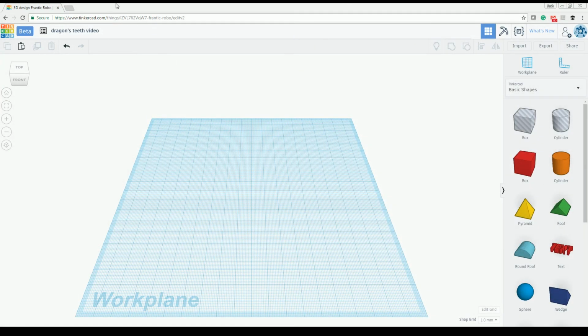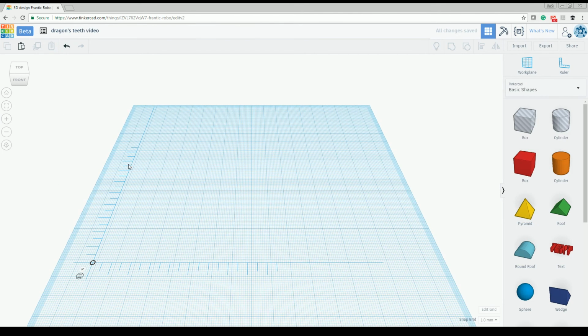So I've already logged in and changed my file name from the TinkerCAD generated name to Dragon's Teeth video. The work plane and everything, if you remember from the last video. This one should hopefully be much quicker. So hover your cursor over the ruler, hold the left mouse button down, and just drag it onto the work plane. Doesn't matter where for this video. We're not really going to be using the zero point to figure out dimensions or anything. So just as long as it's on the work plane is fine.